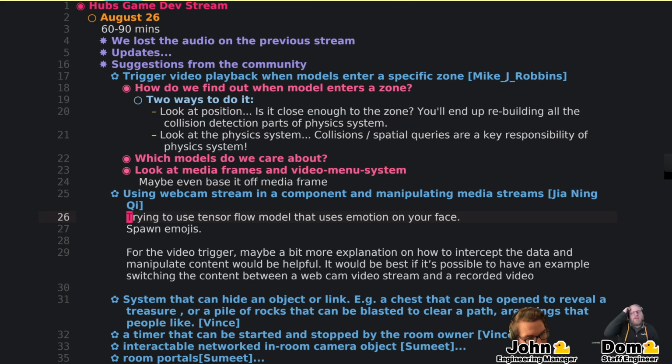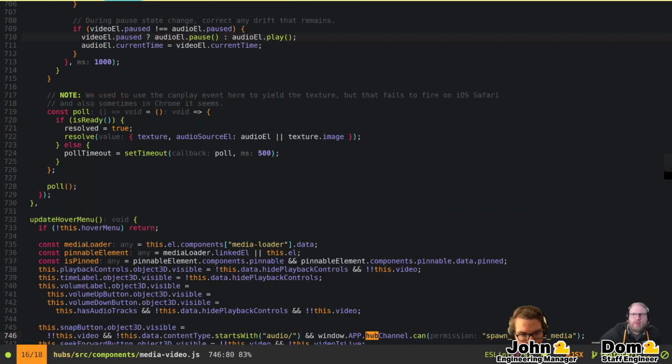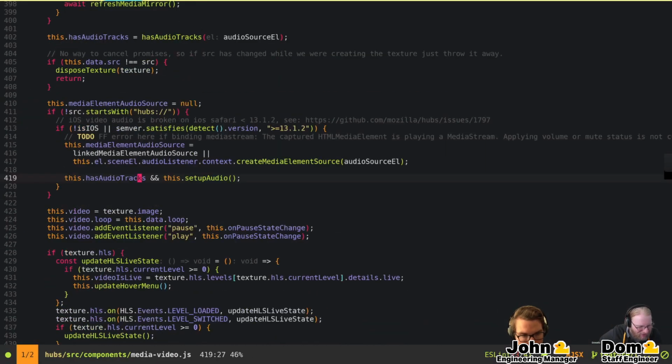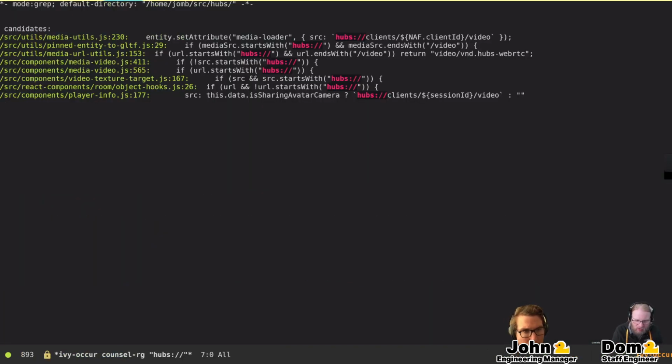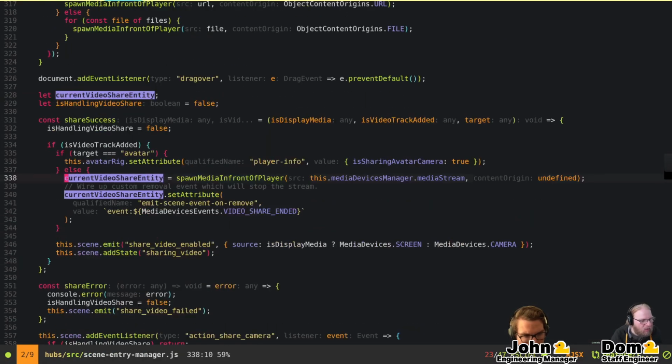I don't know how to feed the video stream into a TensorFlow model, because I don't know anything about TensorFlow. But essentially, we have a media stream for your webcam. We get that in scene entry manager or something, I think. Well, there's lots of places you could grab it. But I was just thinking about the earliest spot where we actually create the video stream, which is, I think, scene entry manager, when you actually click the share webcam button or whatever. So I'd probably grab it there.